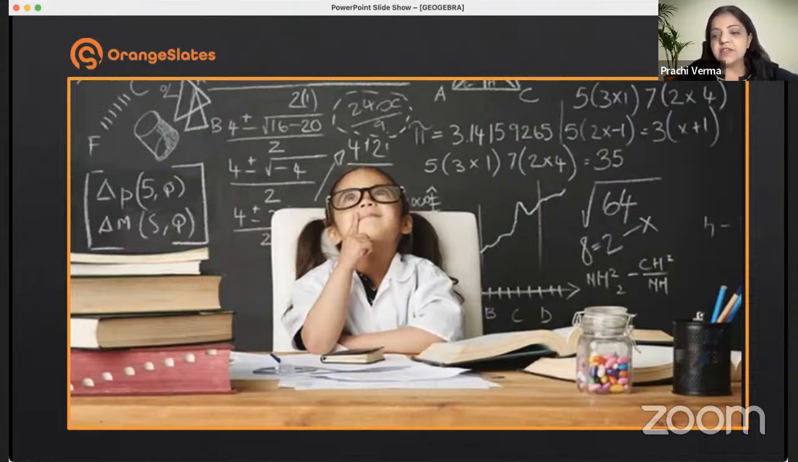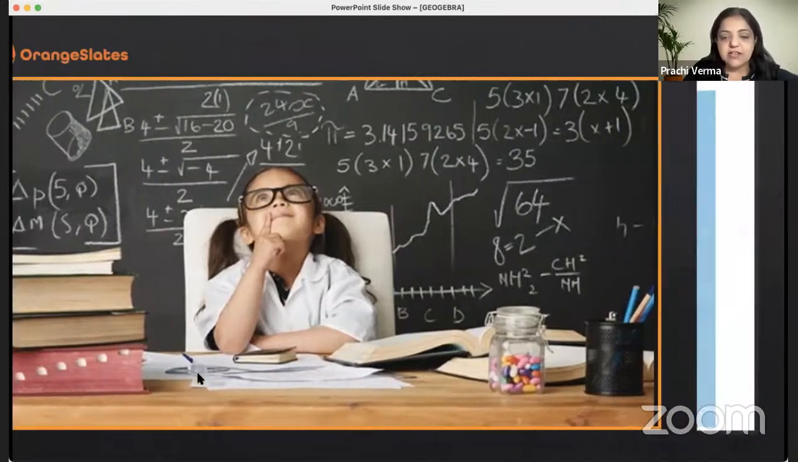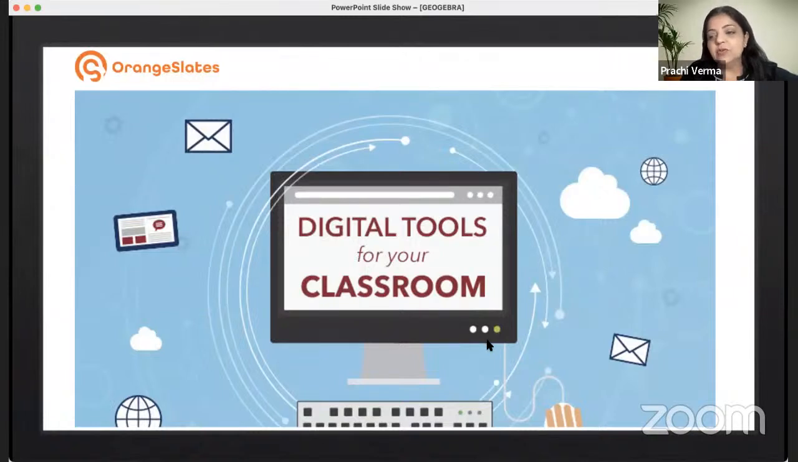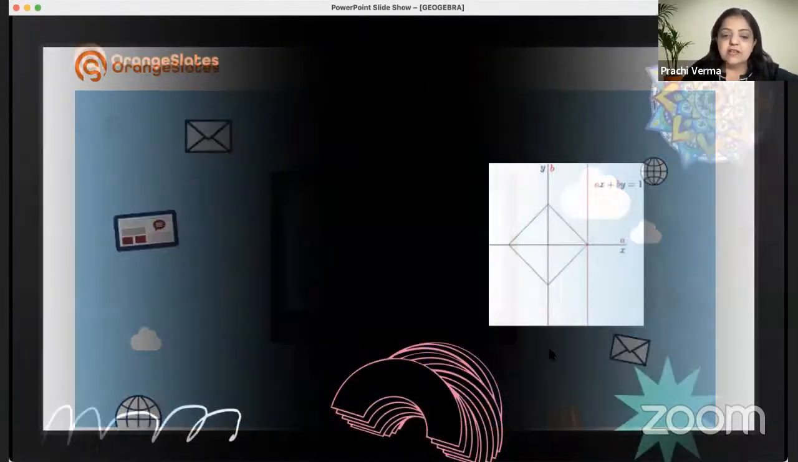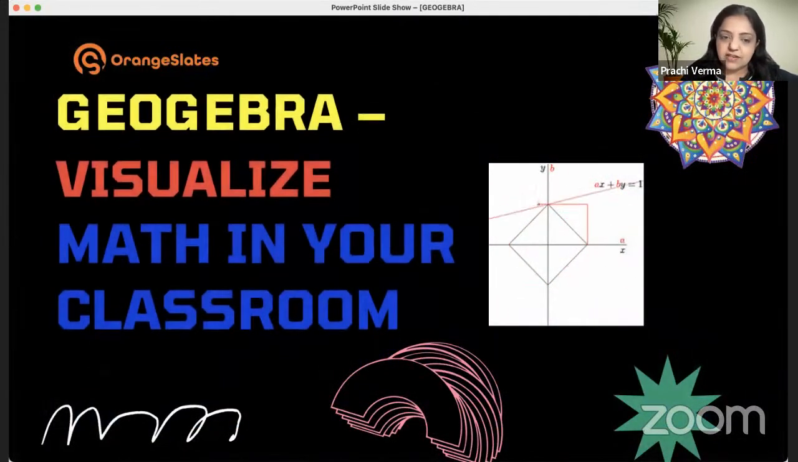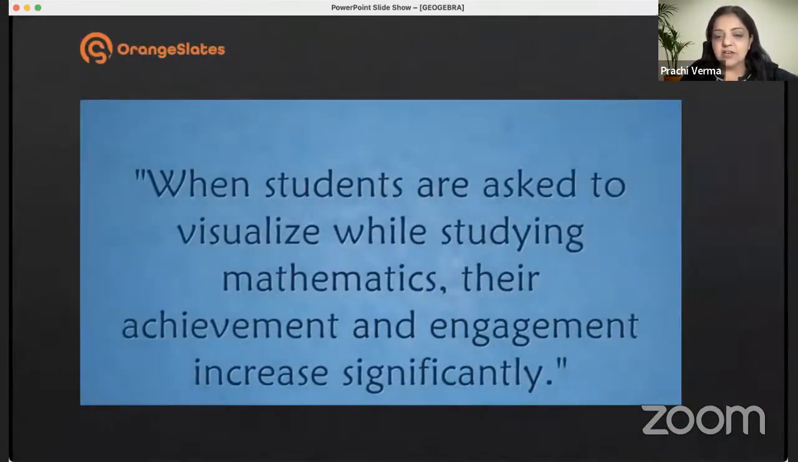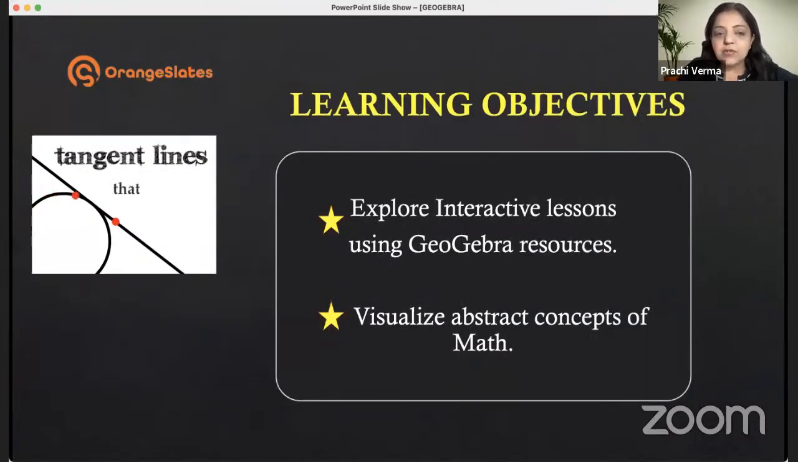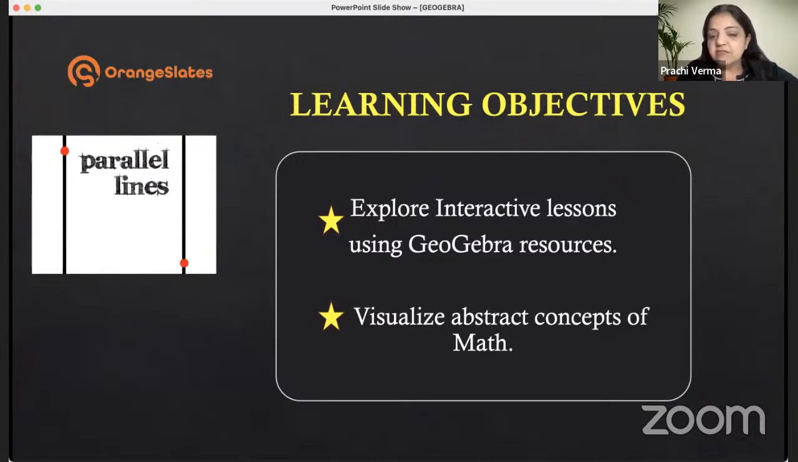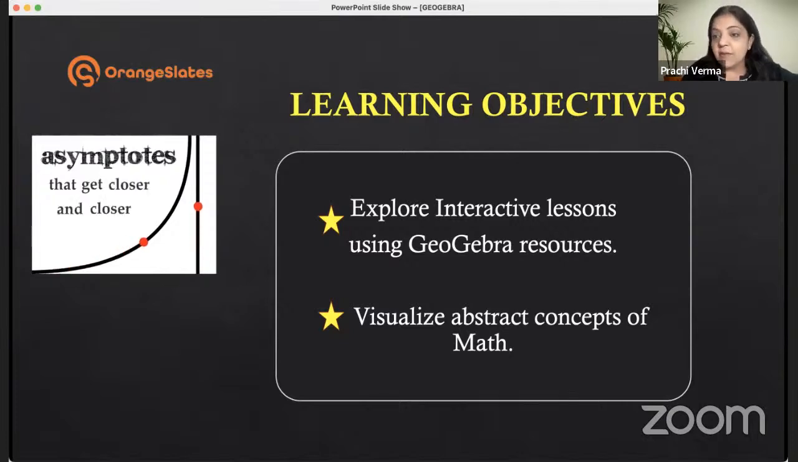So here these apps and digital tools come in. We need these digital tools so that they can learn in a fast and better way. So here our digital tool GeoGebra comes in, which helps us to visualize math in our classrooms. When students are asked to visualize while studying math, their achievement is more, their engagement is more. It increases significantly when they are able to visualize it. So let's explore these GeoGebra resources which are free of cost, and let's see how we can visualize these abstract concepts in our math classroom.